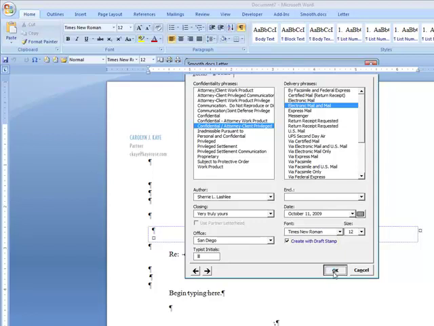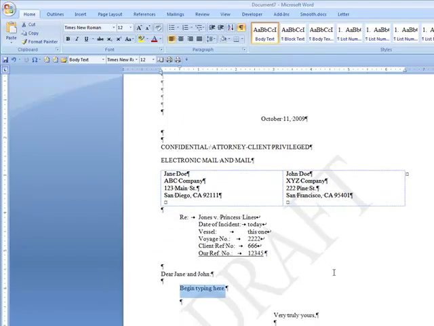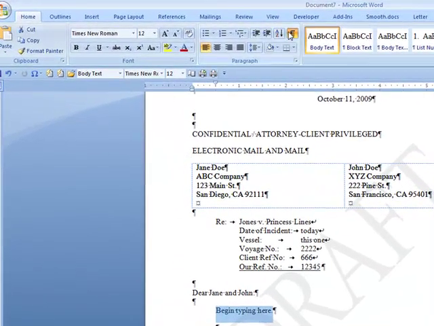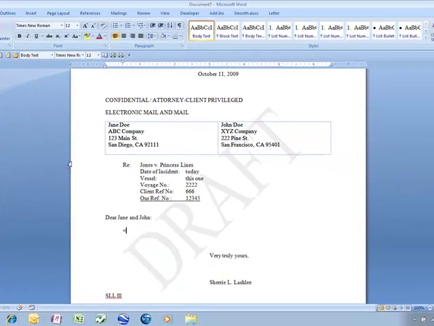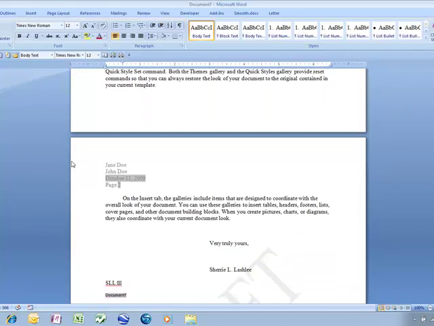I'm going to choose OK. And we are now in our letter, created with the draft stamp. Let me turn Show Hide off because that makes the screen look a little bit busy. There we go. I'm going to put a little bit of text in this so you can see how that looks.